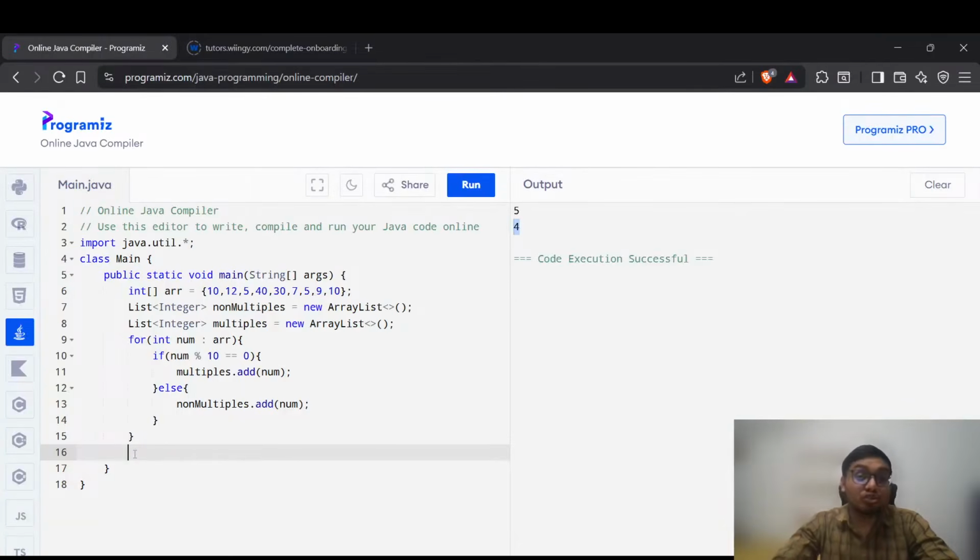After merging we need to store the result. So in the given array itself we are going to modify. We are not going to create any new array. So how? Let's first traverse the non-multiple list: for int num over the non-multiple list.